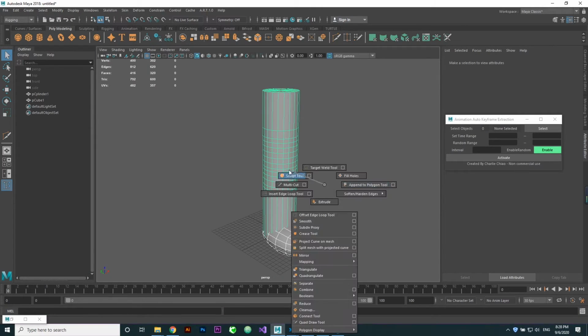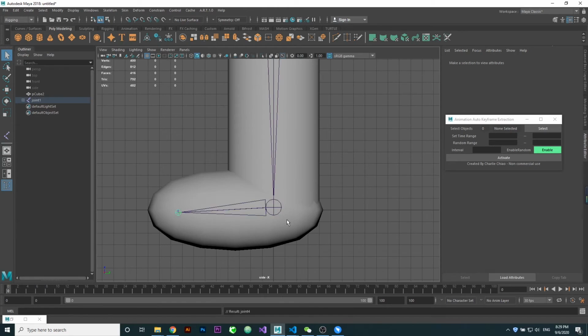Okay, this is how the script works in Maya.